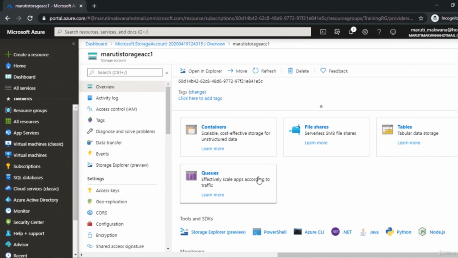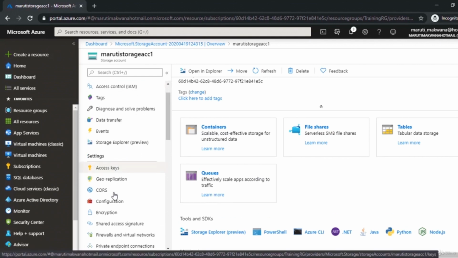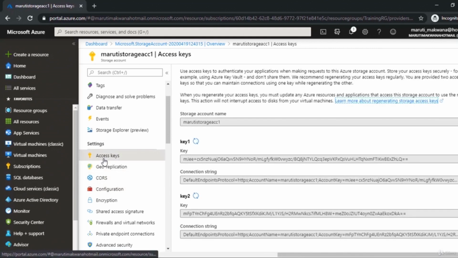To access a storage account, you always need to access it through access keys. That's the reason on the left side we have a section called access keys, in which it is showing me my storage account name, and below that we have two different access keys given to us. We also have connection strings created based on both the keys.